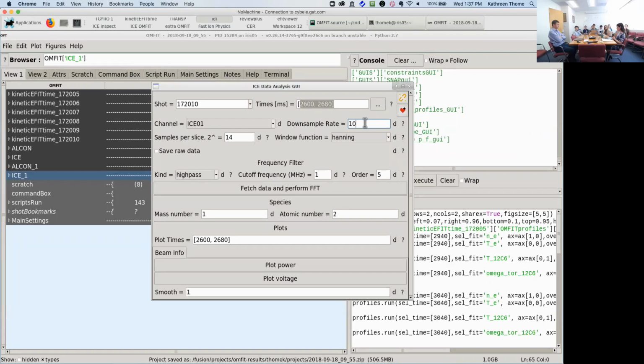On DIII-D, the ICE data is at 200 megahertz, so if you don't downsample, you have a lot of data. You can set this to 1 and it works. You just have to be careful when you decide to do that, and ask whether it's really necessary. Then I'm setting the number of samples per slice, depending on your time range. You can set these accordingly if you care more about frequency or time, but usually the defaults are a good idea to get started.